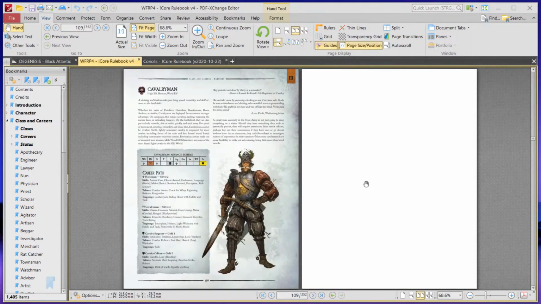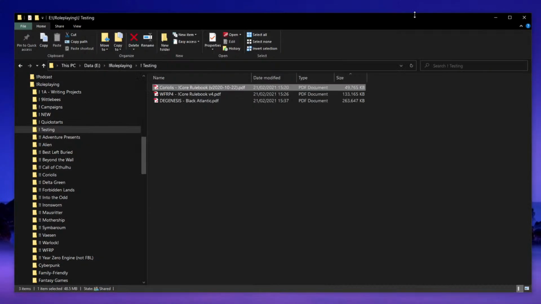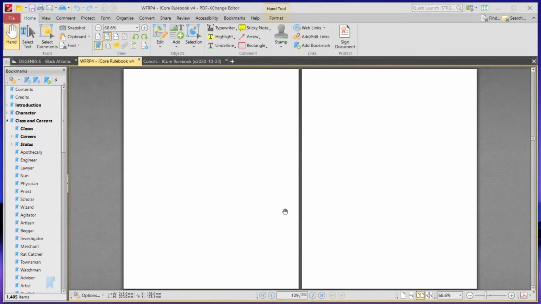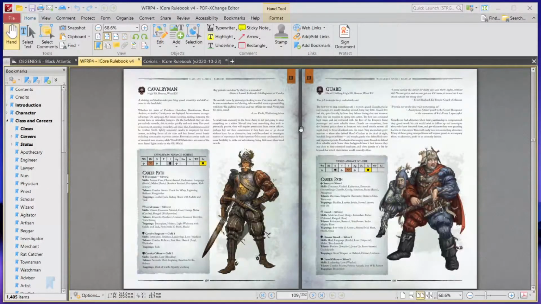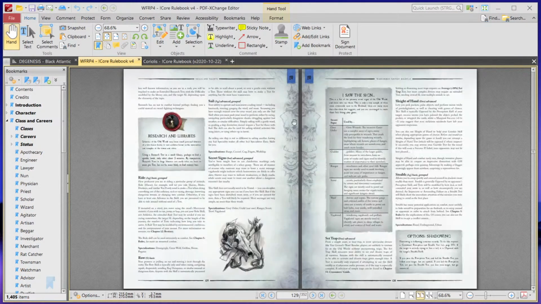still experiencing right now. In fact, I'm going to close this whole thing down, and then I'm going to reopen it and see if it still does it. It is still doing it. Yeah. So WFRP is really struggling.